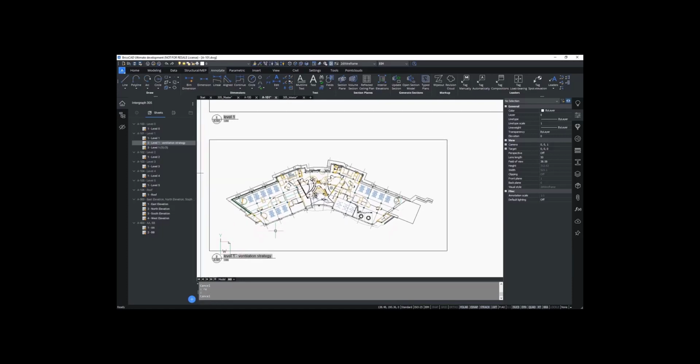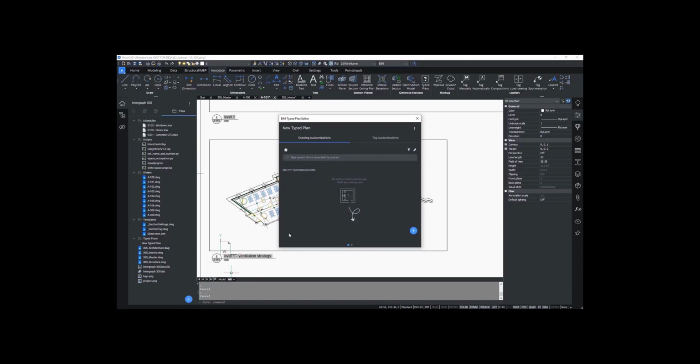So let's set up a ventilation strategy type plan. Click on the blue plus icon to add a new type plan. Notice a folder is created to store these templates, which end with a .tp extension. First, let's rename the type plan so we know what we're doing.